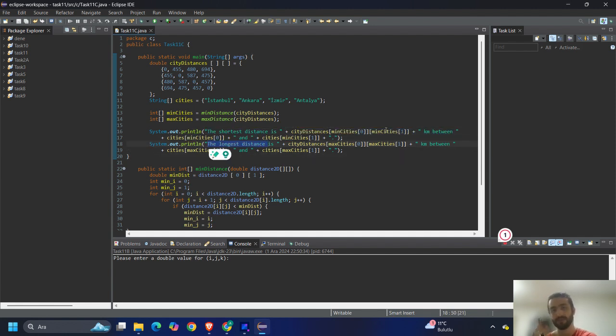The longest one goes the opposite way. City distances, max cities index 0, max cities index 1. This will represent the maximum distance between the furthest cities. Kilometers between, plus cities, max cities. This will be one of the furthest cities, and this one will be the other furthest city.